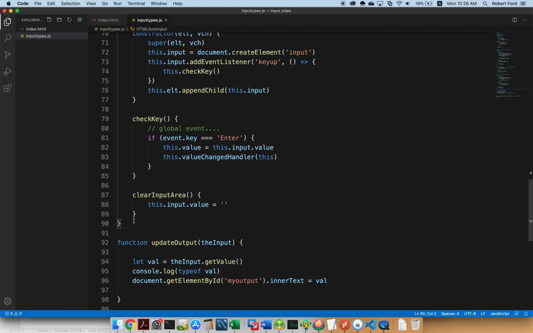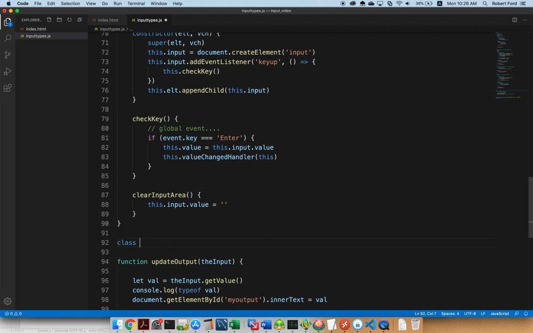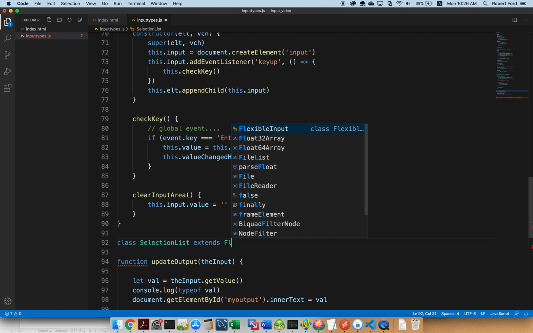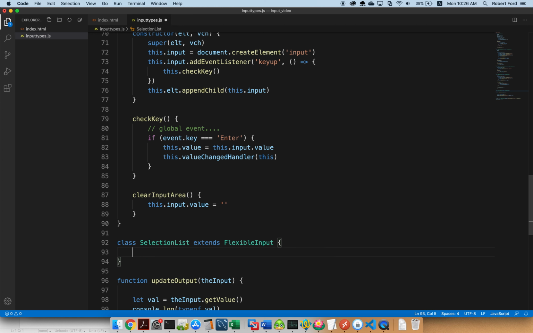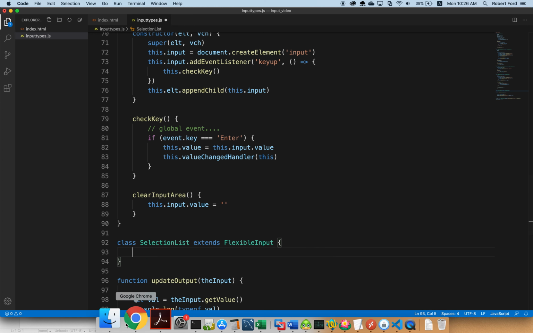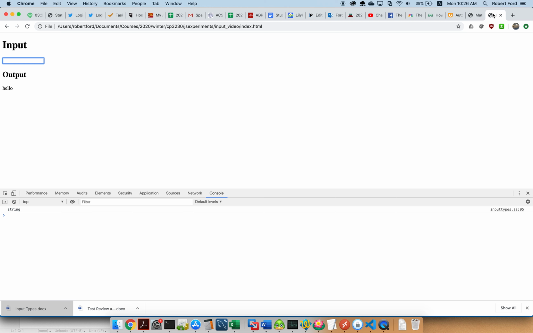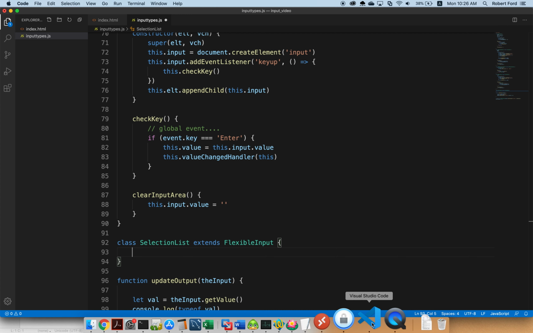Okay, and what I'm going to do is call this a selection list. Once again, it's going to extend one of these things called a flexible input. The way this is going to work in my case is I would really like to be able to come here, see this, click on it, and get a list of items appearing here that I can then click on to pick. So that's what we're going to be working towards.